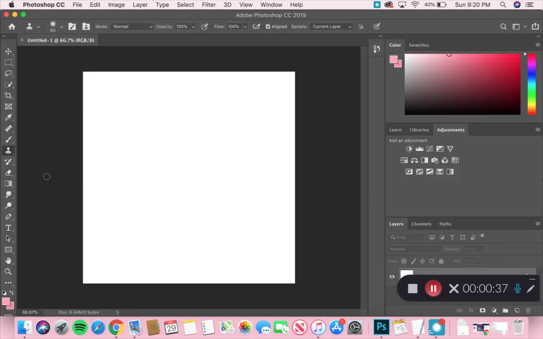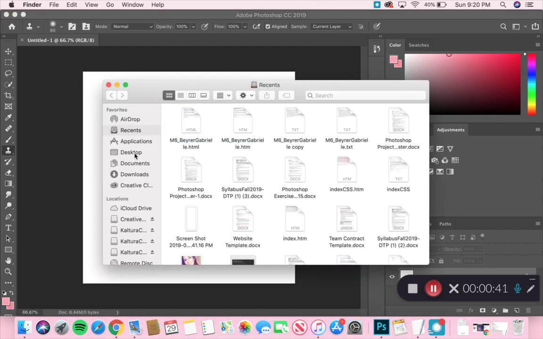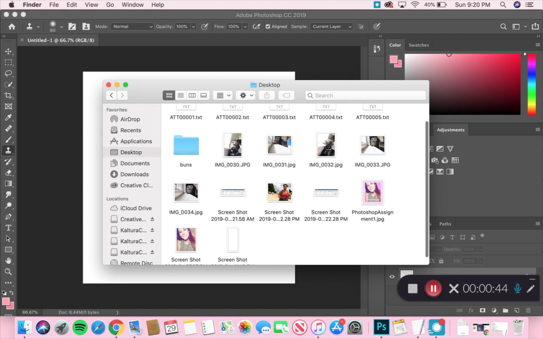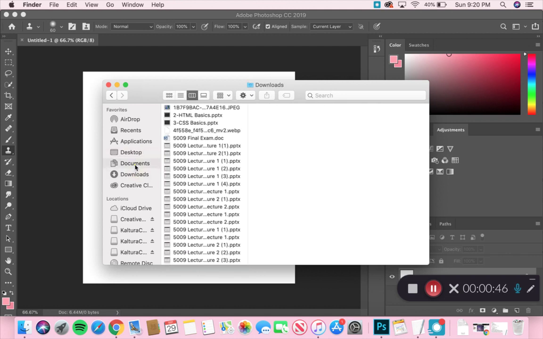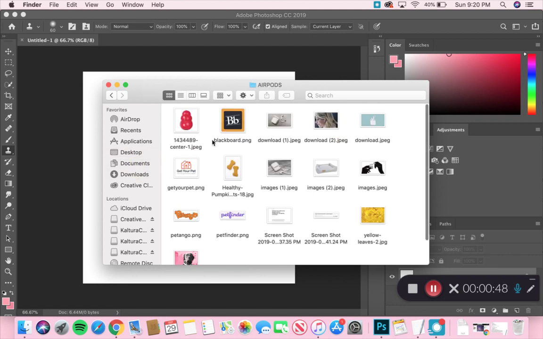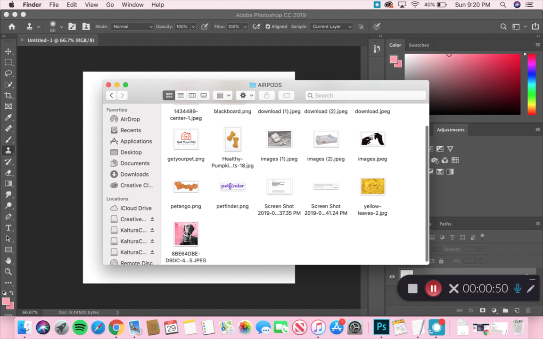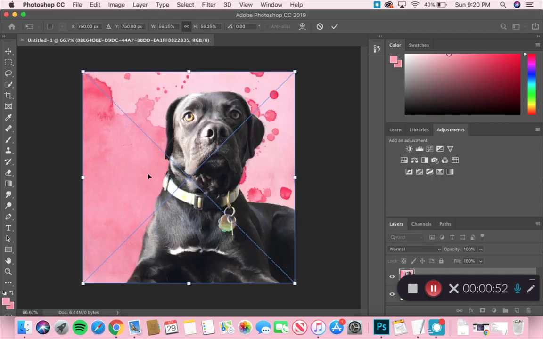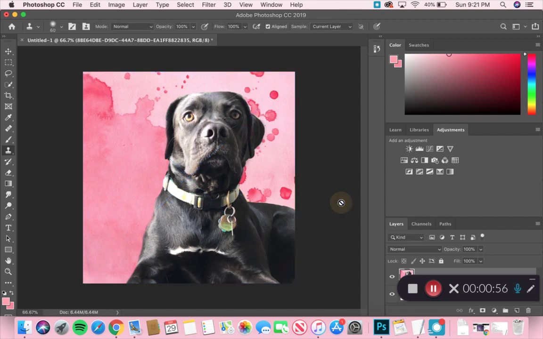So the first thing I'm going to do is go to Finder, and I'm going to get the picture that I want for this. Let me see. So I'm just going to drag it onto here. It's going to fill up the entire thing, and I want that, so I'm just going to click to unselect it, and then it will just become my image.